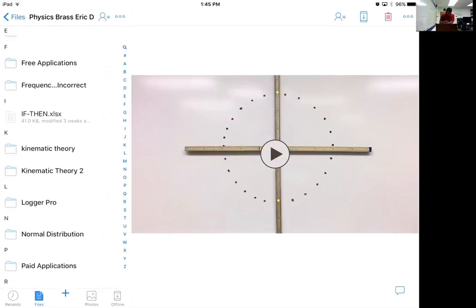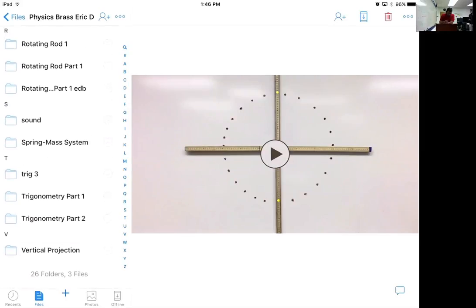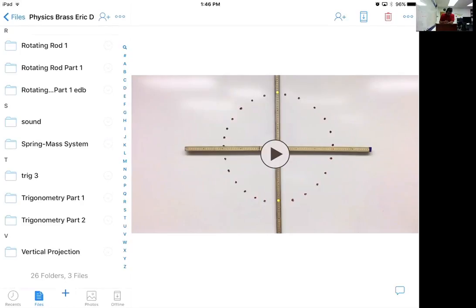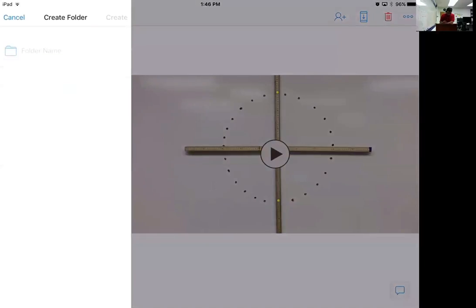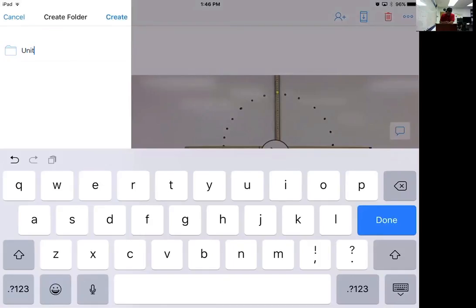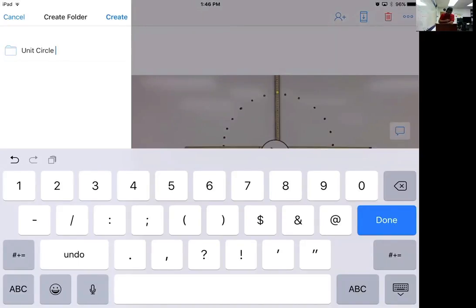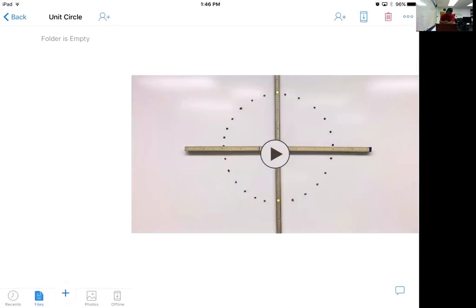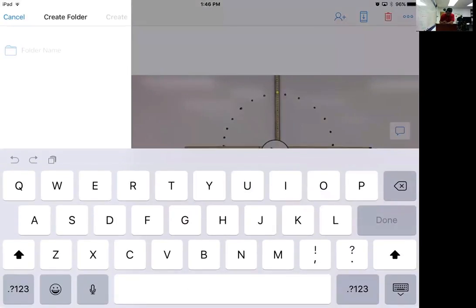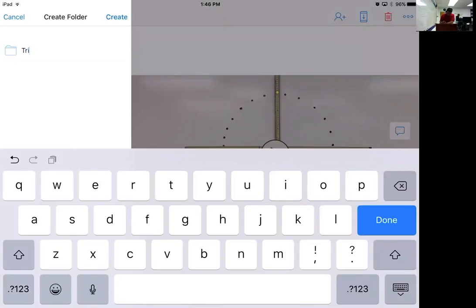And let me look for a unit circle folder. If I don't have one in here, I'll put it in there. Or trigonometry. We started off with trigonometry with this, but I'll call it unit circle. Okay. Unit circle, and that'll be good enough. I'll just create that right there. And the first thing that I'll do is place a folder here, and I'll call this trigonometry.